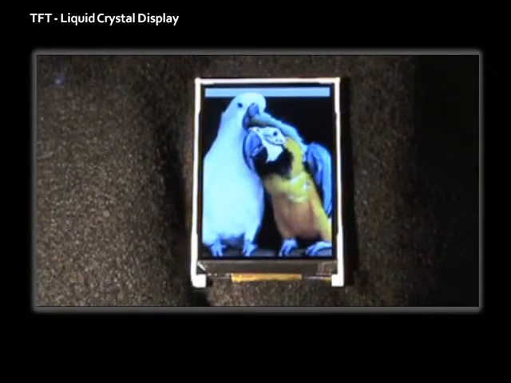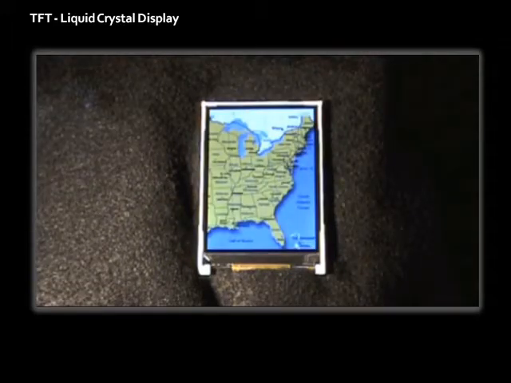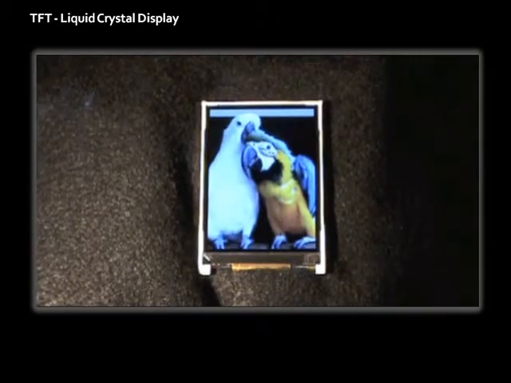TFT displays transmit light the same way as the previously described passive matrix LCDs. The difference is that each individual pixel is turned on or off by a small transistor located directly inside the pixel. This active matrix of transistors provides much faster response time performance of each pixel, which allows this display to show real-time information and video.